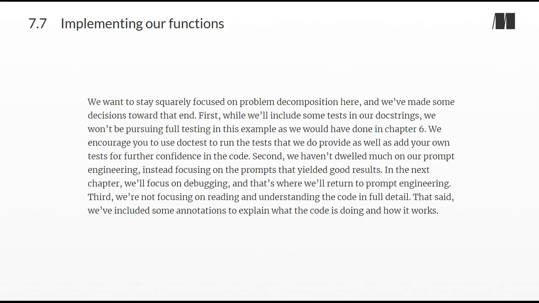We want to stay squarely focused on problem decomposition here, and we've made some decisions toward that end. First, while we'll include some tests in our docstrings, we won't be pursuing full testing in this example as we would have done in Chapter 6. We encourage you to use DocTest to run the tests that we do provide, as well as add your own tests for further confidence in the code.